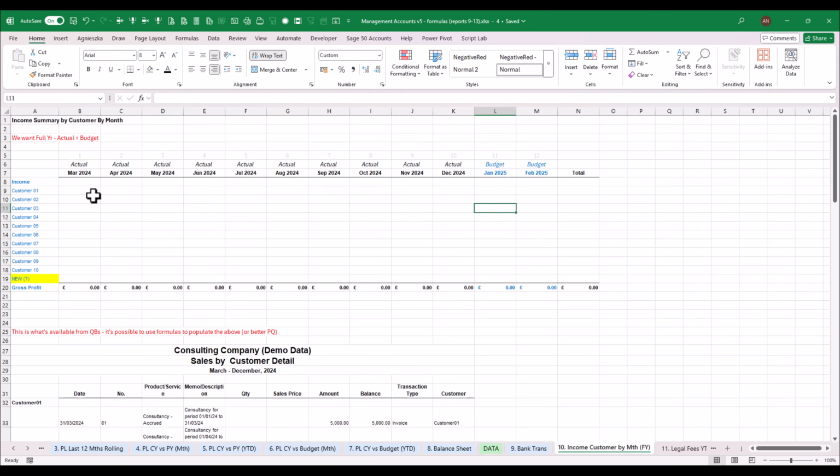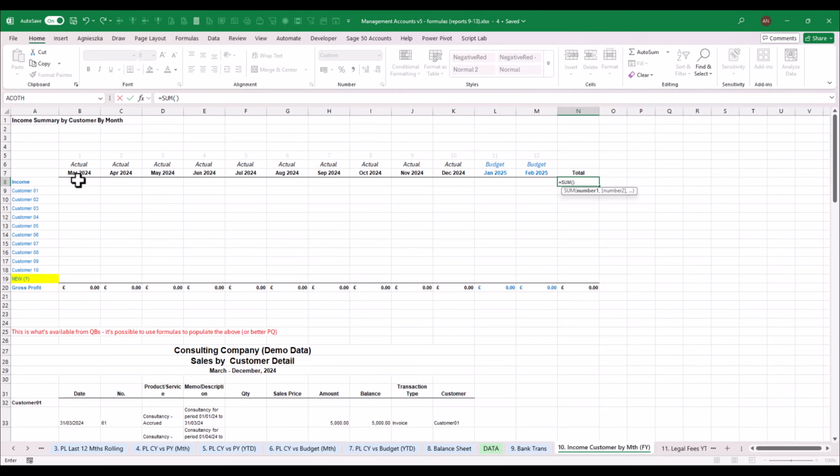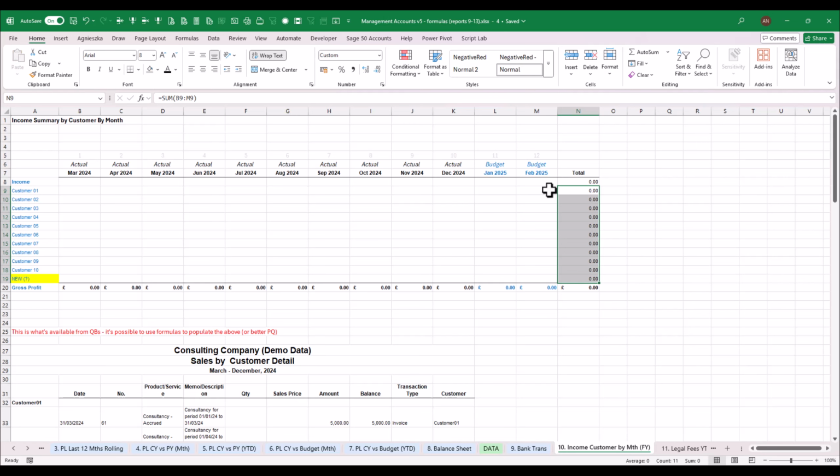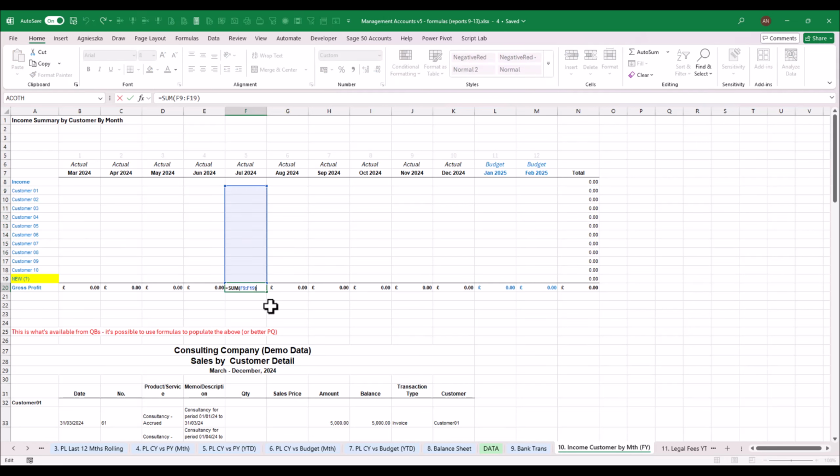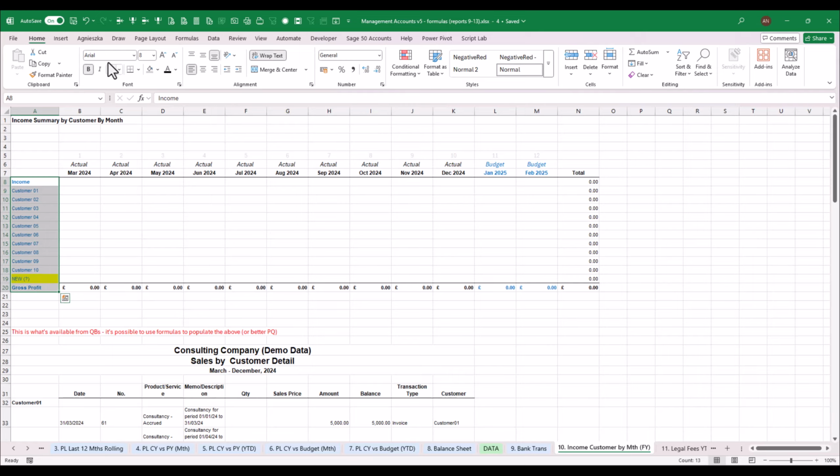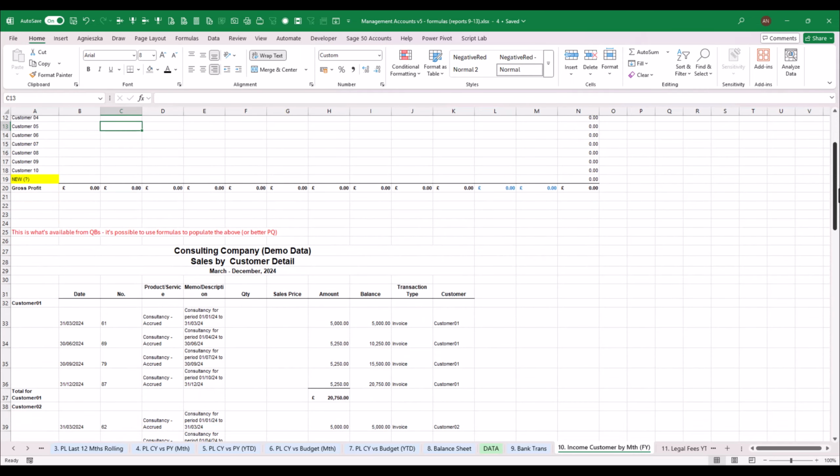Okay. So I'm deleting this because we know what we want. Budget. So the total we can add here. These are already working fine. This can be black. And now this is what we have available for this sort of report in QuickBooks.